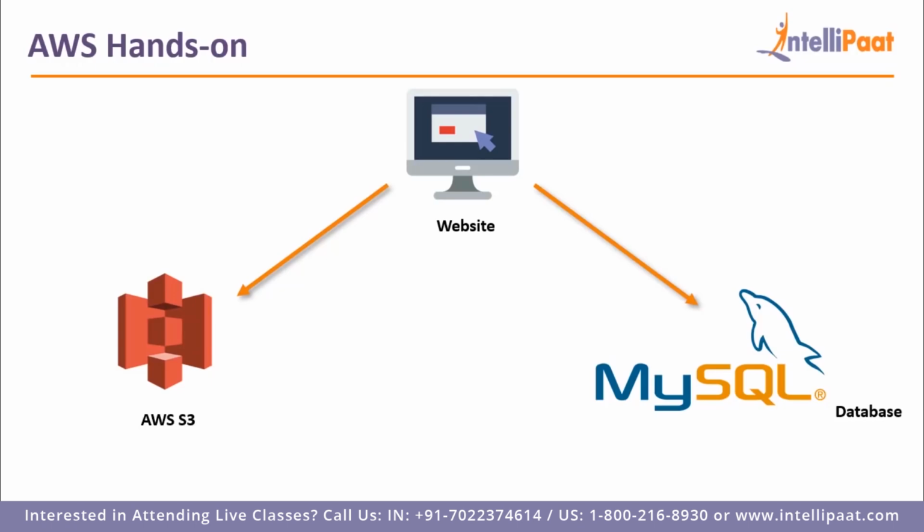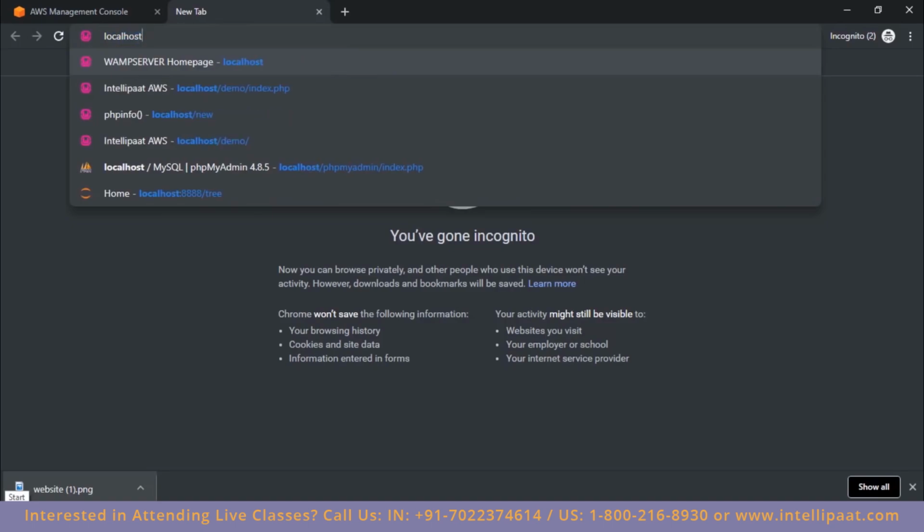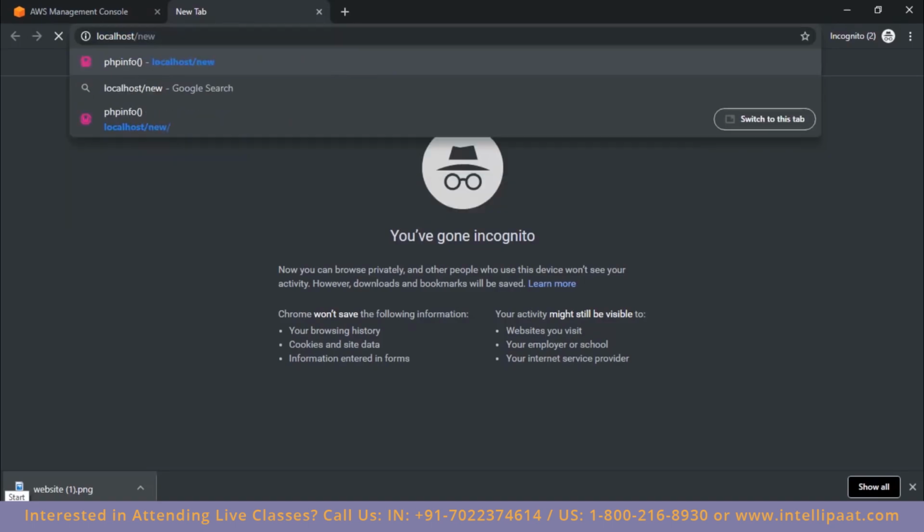All right, so the first step that we're going to do is authenticate our website to AWS S3 to upload data. Once we have done that, we will migrate this website onto AWS infrastructure. All right, so without any ado guys, let me first show you how my website looks like. So let me jump on to my browser. Right, so guys, my website exists on localhost/new.